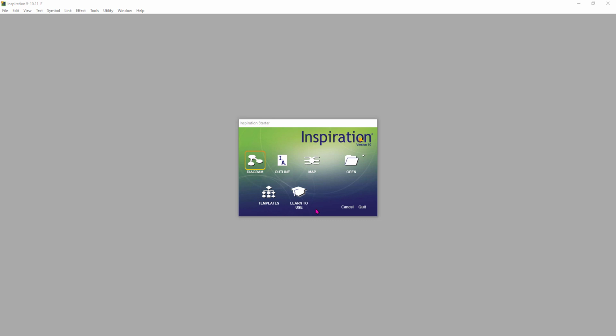Today, I'm going to be showing you how to construct a compare and contrast diagram from one of our preloaded templates in Inspiration 10. Upon opening up Inspiration, you'll be met with this startup window.